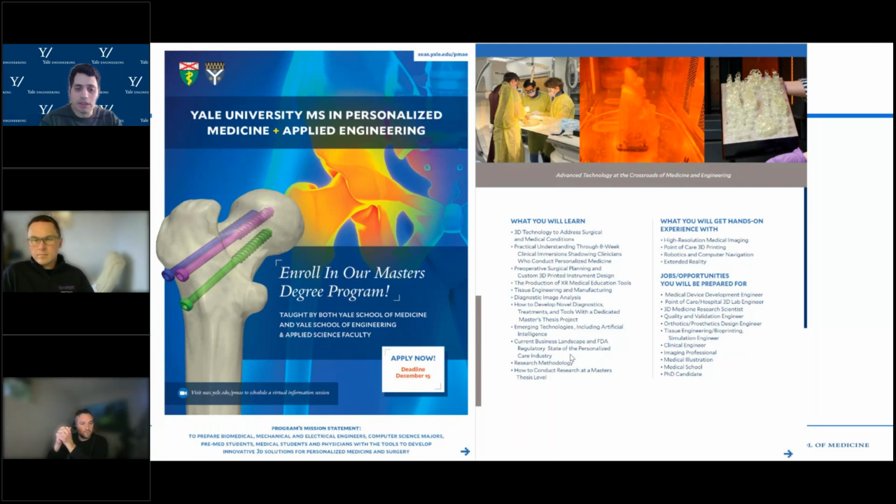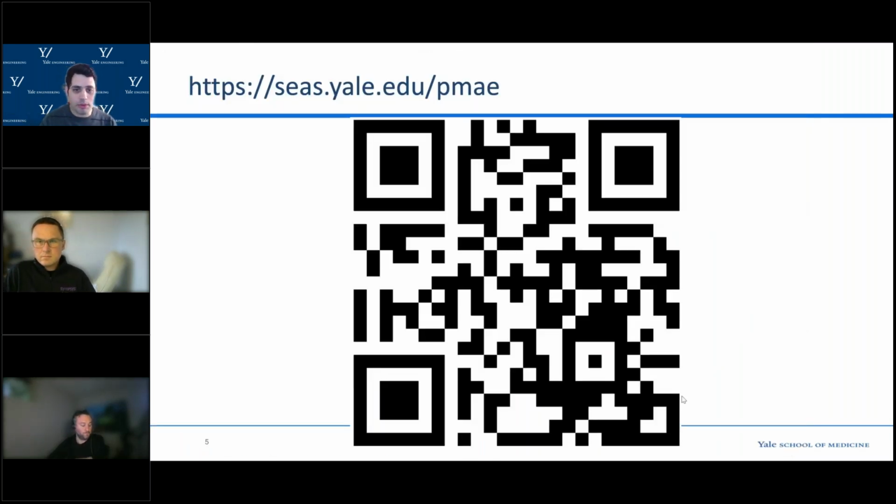They also spend a full semester in the hospital shadowing clinicians, learning how at Yale we take personalized medicine from a research environment and translate it into the clinical environment. And then they also, in that year, it's a busy year, complete a master's thesis project. If you're interested in learning more about it, here's a QR code to our website about the master's program. And if you have any questions, always feel free to email me about it.